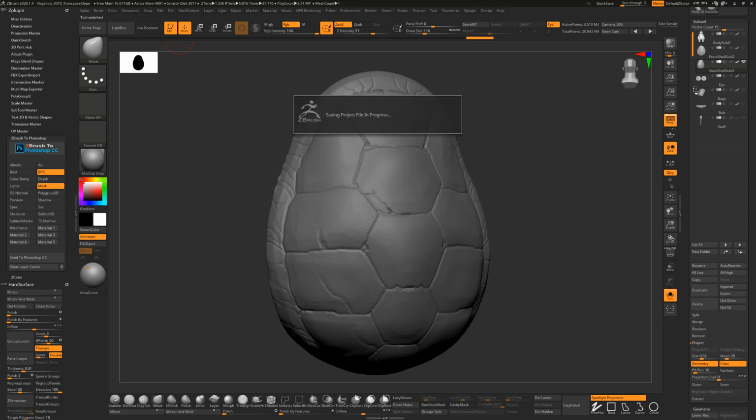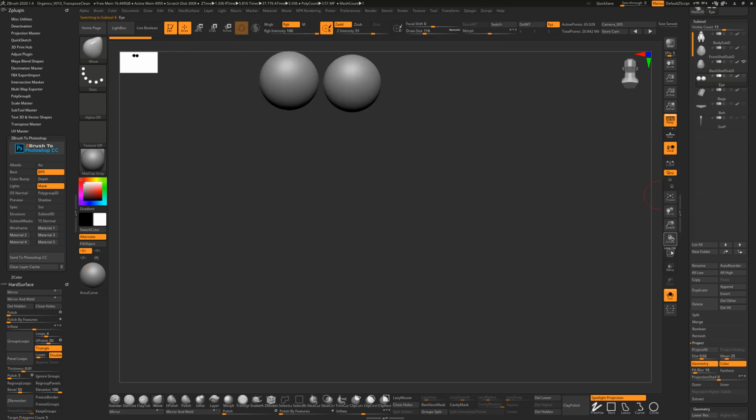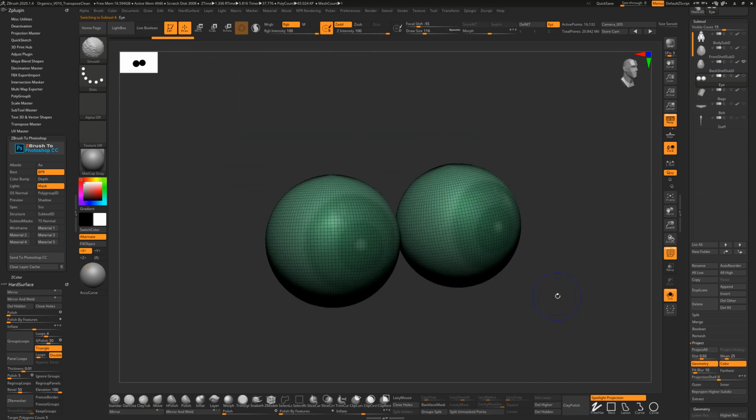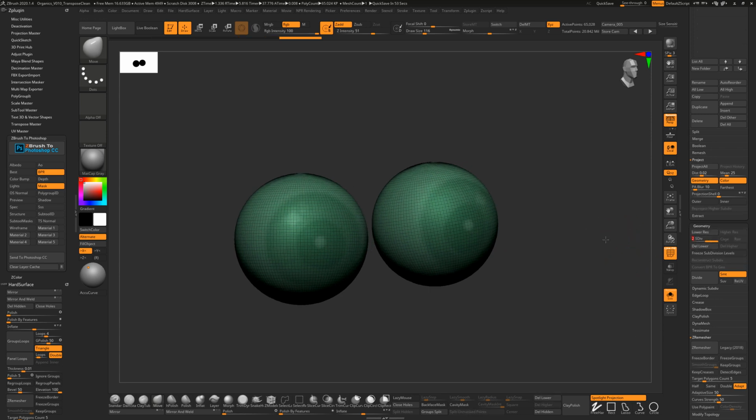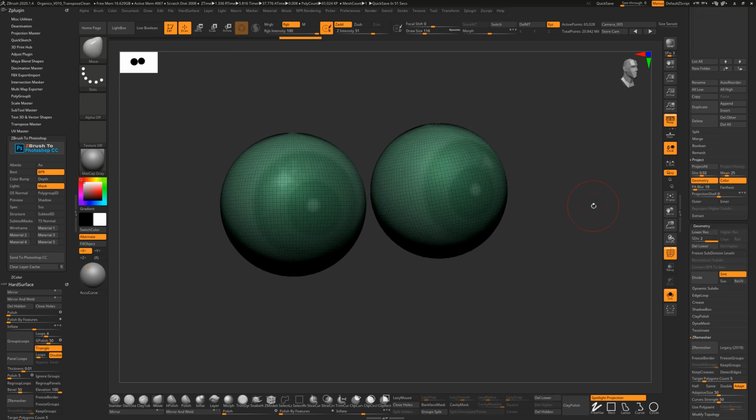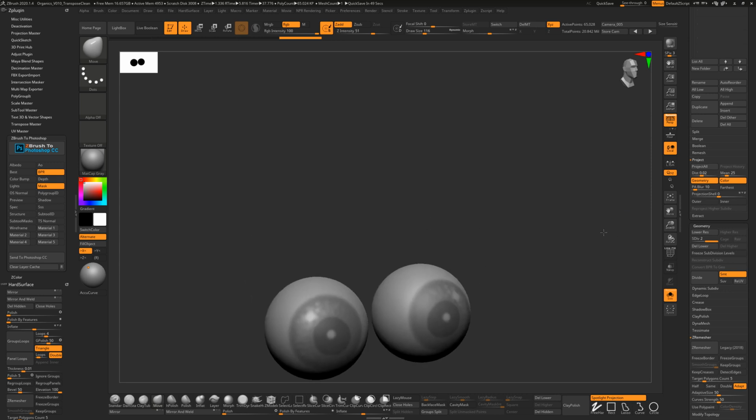The eyes, let's see what we got here for eyes. Yeah, we've already got subdivision levels on these. Just going to check that and make sure, yeah, we've got just 2 subdivision levels. So I'll just go ahead and leave those. We don't have to do anything with the eyes.